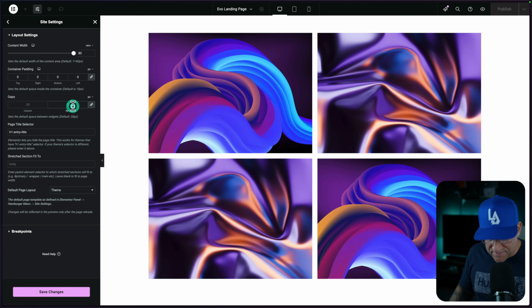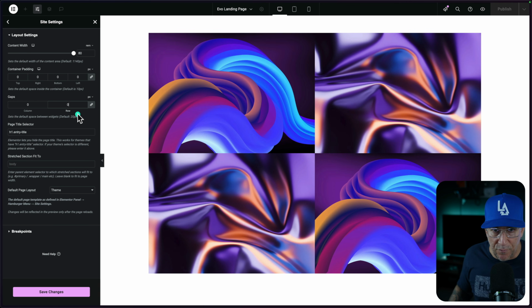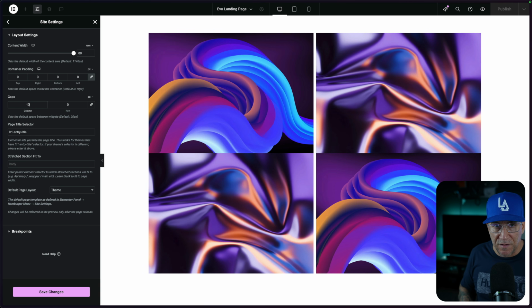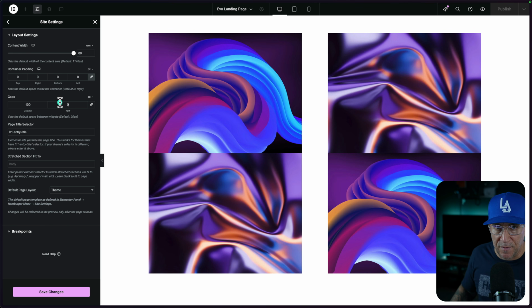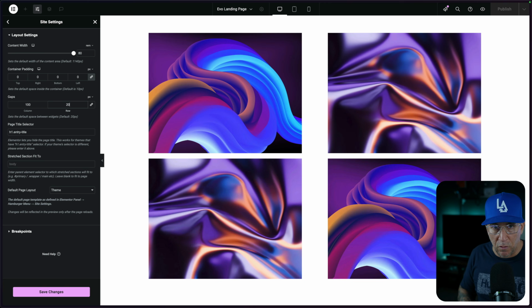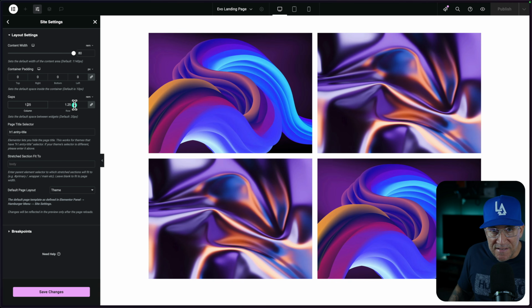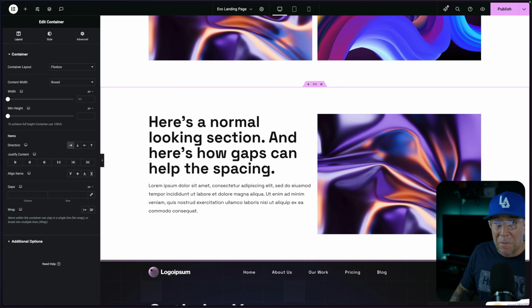If we put our default at 0, you're going to see we have no gaps at all. If we undo it, our columns are going to be our vertical, and then our rows are going to be horizontal. My default is either always 1.25 rem or 1.5 rem, 20 pixels or 24 pixels. But here's where the fluid gap system really comes in handy and how it could help you.